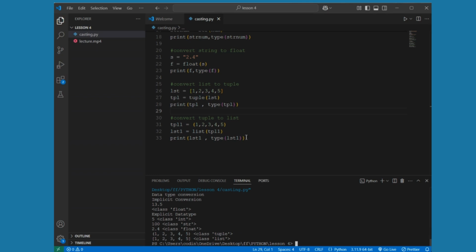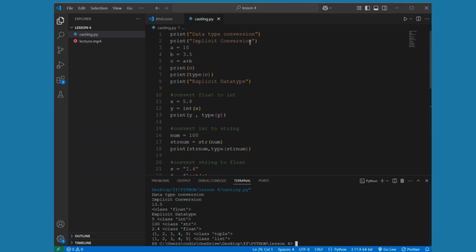I hope data type conversion, which we can also call typecasting, both are clear for you.